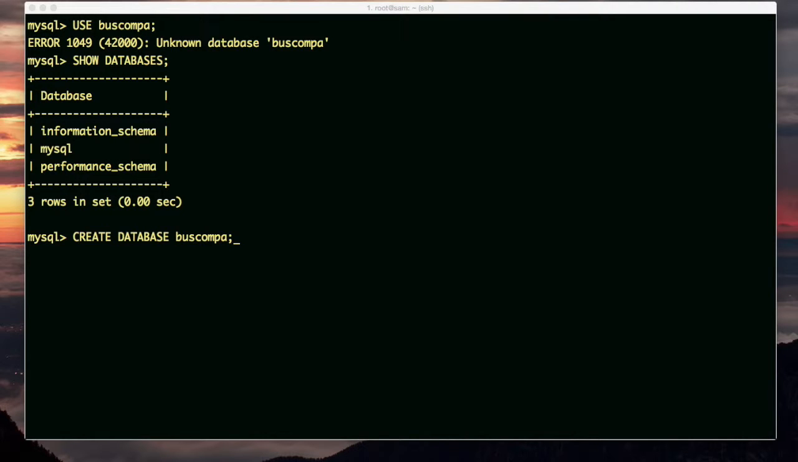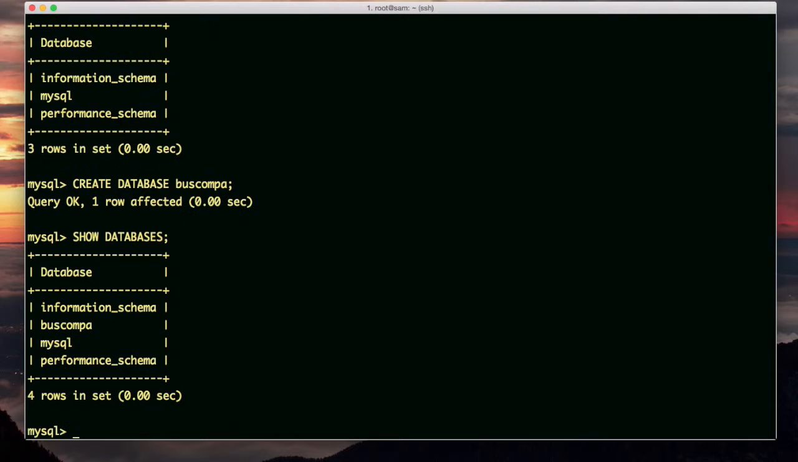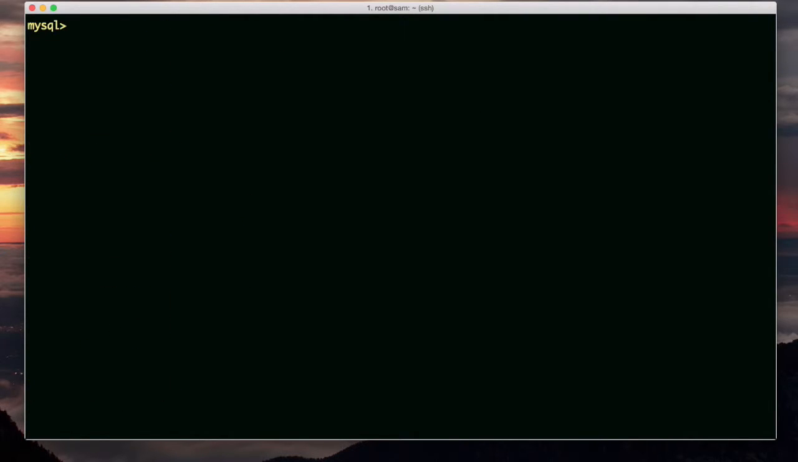Okay, I'm logged in as root to the database, and I'm going to create the database called buscompa. The command is create database buscompa. Alright, let me show databases. So now I have a database called buscompa. Now I'm going to select that database. So the command is use buscompa. Okay, so now that's the current working database.